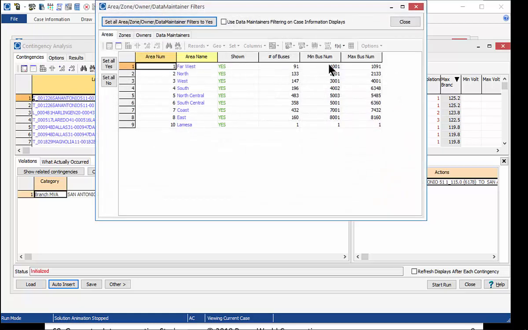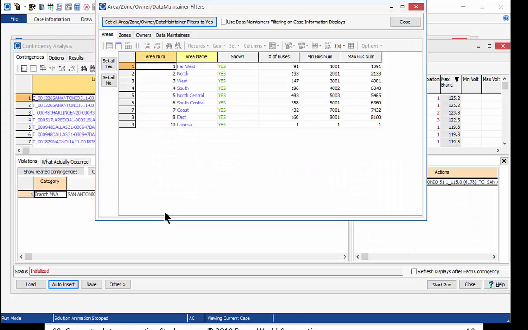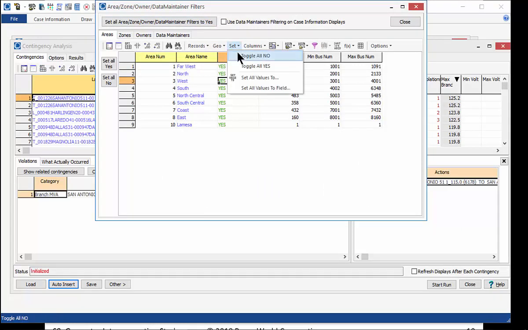And we'll edit the area zone filters to include the 3 areas in which we will insert, which will be Far West, Coast, and La Mesa. Come here and just toggle everything to no except for the ones that we want.